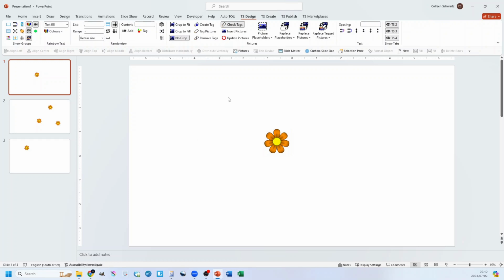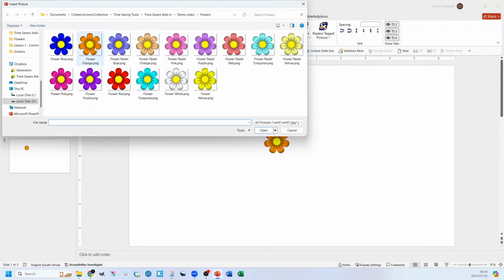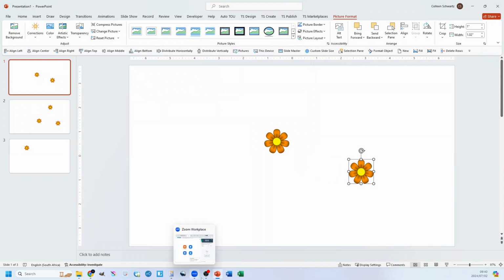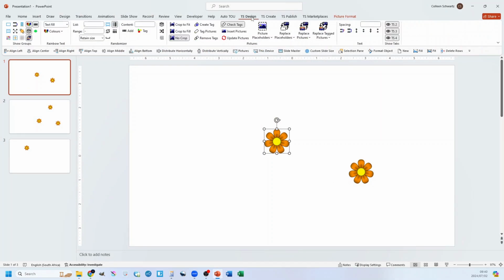Also, if you insert a picture, like over here, so now I've inserted a new picture and I want it to have the same tag as this. I don't want to create a new tag, because if I create a new tag, it'll have a different tag to this one. So if I know that this picture has a tag, so if I check the tags and I can see that this one has a tag, then I can have this one selected and select any other pictures that I want to give the same tag to. And I can click on tag pictures.